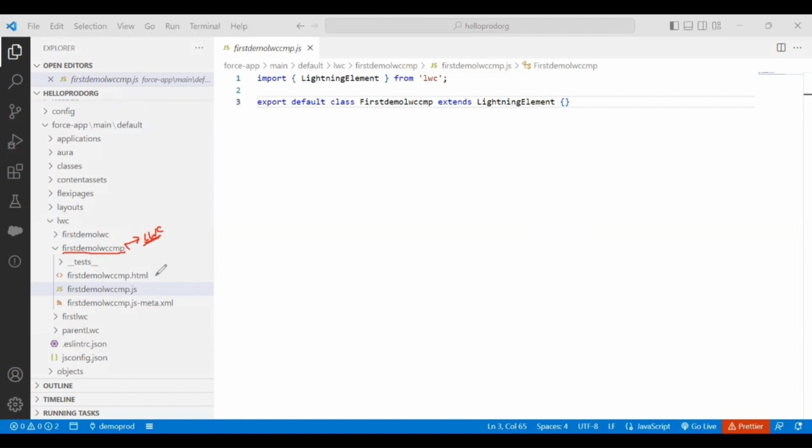Now inside that, we have three files. One is the HTML file, another one is the JS file, and another one is the .js-meta.xml file. If you see here, all these three files have the same name as my component. This is an indication that I'm looking at this particular component, which is first demo LWC component. Now, what are these three files and what is their purpose?